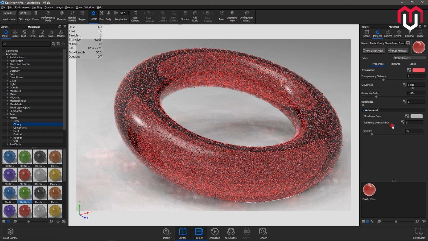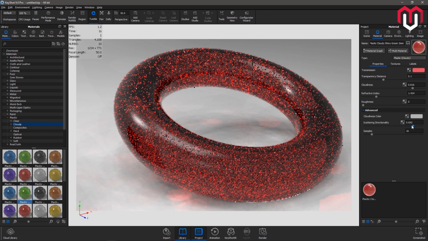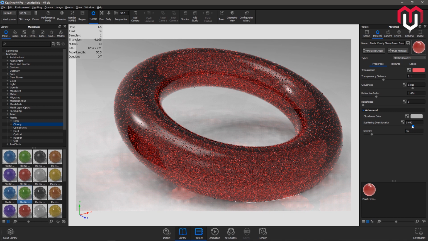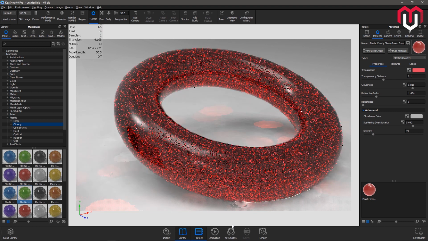Cloudiness color can be used to define the specific color of the internal cloudiness of the plastic, and scattering directionality controls the way light will be scattered. A negative value makes scattering backwards, a positive value forwards, and 0 is uniform scattering.